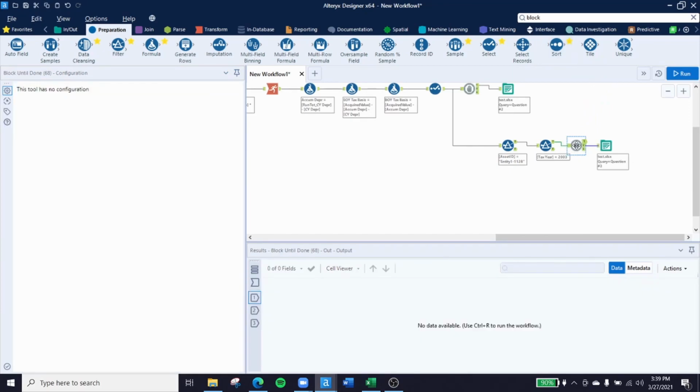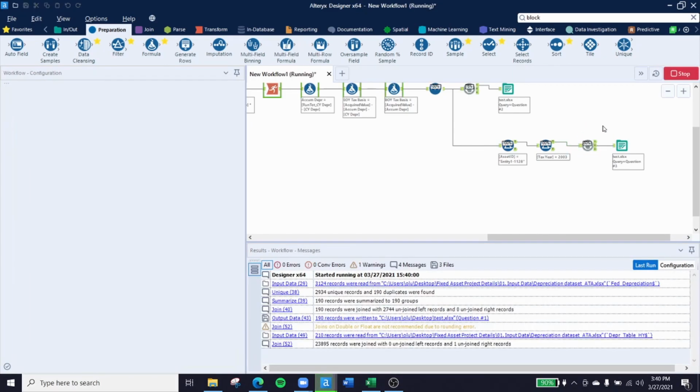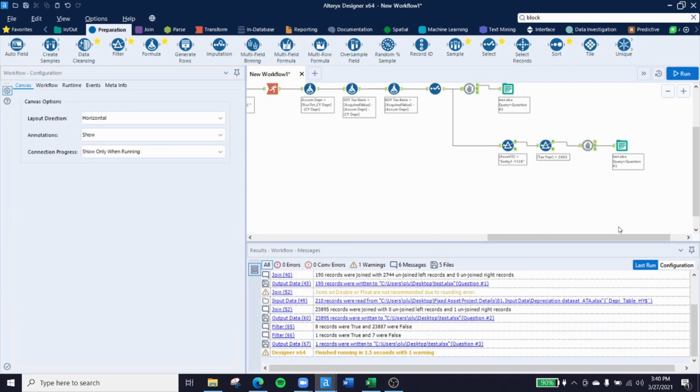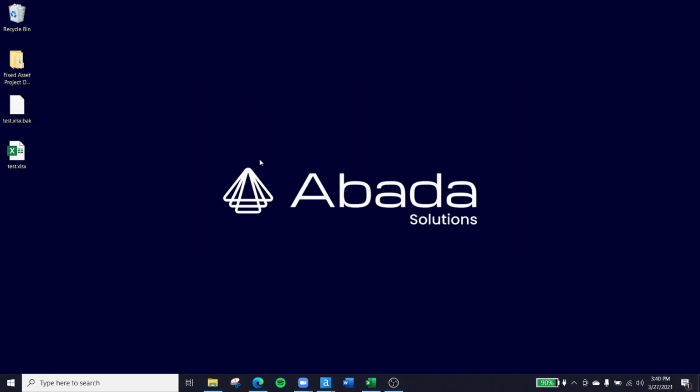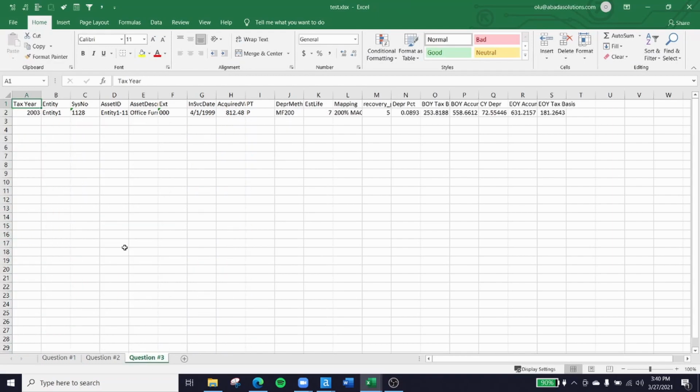Again, navigate to the top window and choose a Block Until Finished tool and drag it in between the last filter tool and the input so that we don't run into any issues where Alteryx is trying to write to multiple tools at the same time. Just to show you, I'm going to go back to the screen. I'm going to open up my Excel file, and you'll see that now we have questions 1, 2, and 3 answered in there, and we have all of the information for asset 1128 in entity 1, including the current year depreciation.